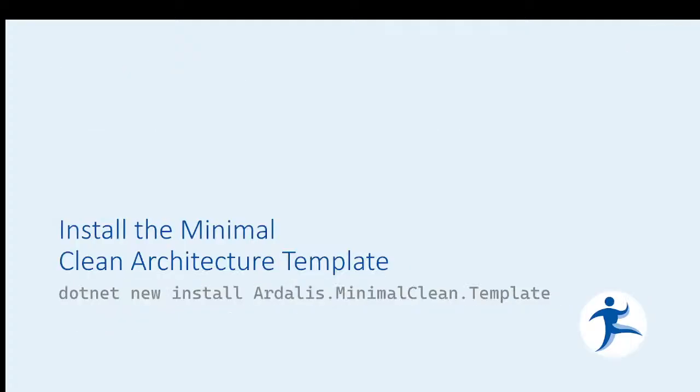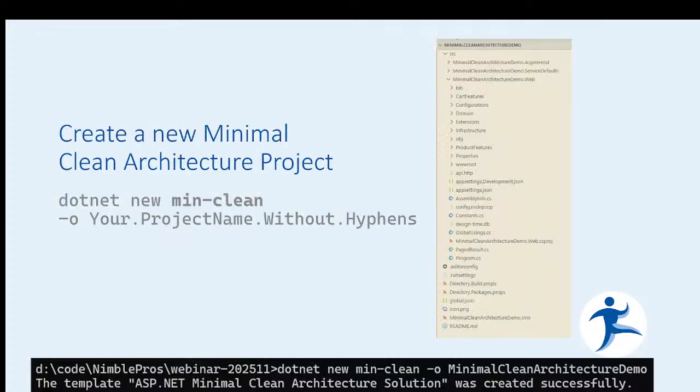How do you get started? First, you're going to do a dotnet new install ardalis.minimalclean.template. Then when you do that, instead of doing clean-arch, for the minimal clean architecture, you use min-clean. So it's dotnet new min-clean -o, same deal, your project name without the hyphens. That's the way it rolls. You'll see something like it's created successfully.